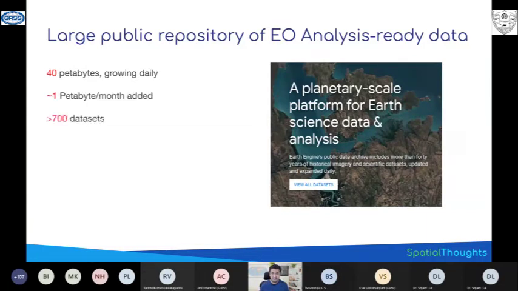There are 700 data sets. That means Sentinel-2 is one data set, where every Sentinel-2 image you capture is part of that one data set. There are 700 such data sets, everything from climate data to remote sensing data to SAR data. All public domain data is available in Earth Engine.